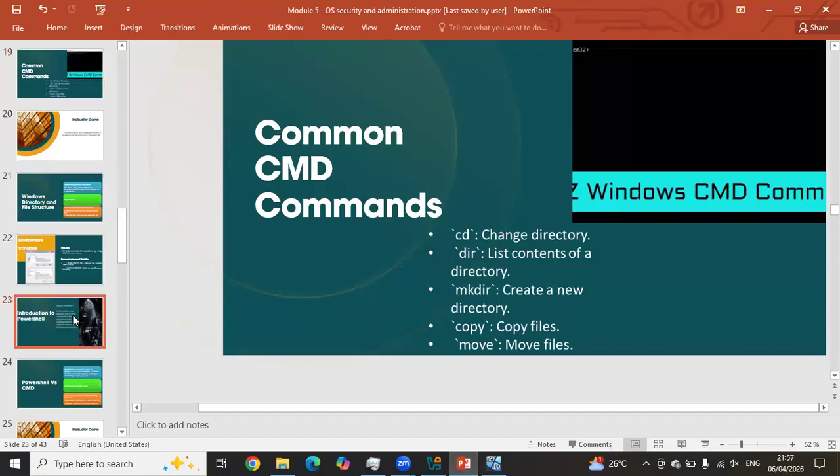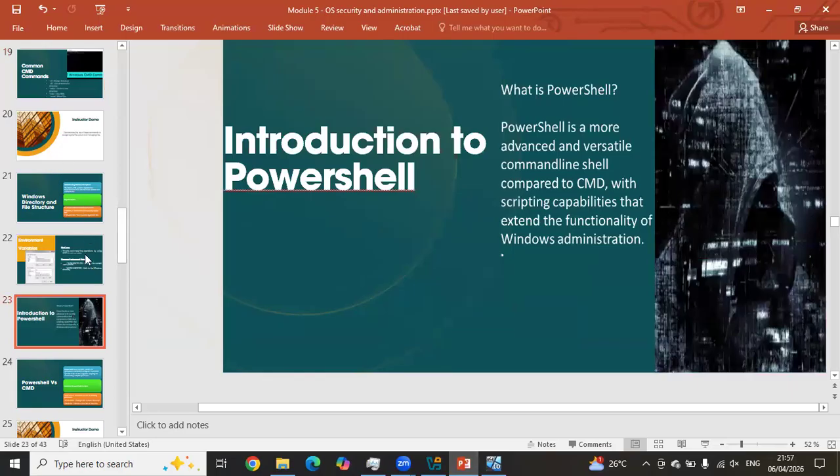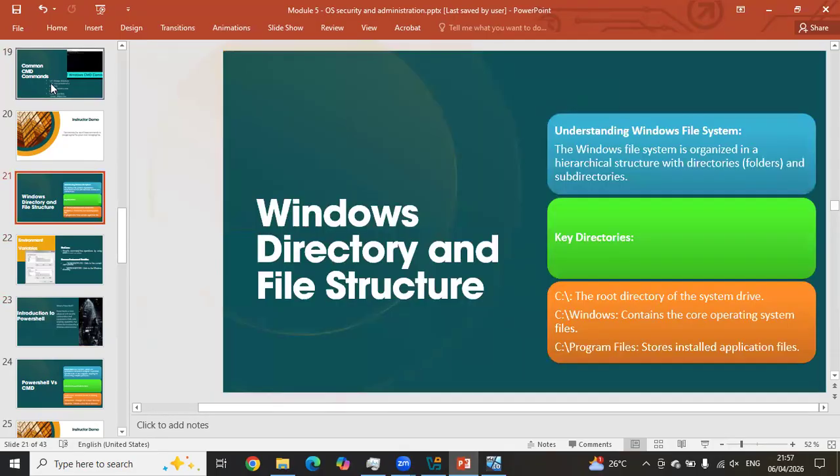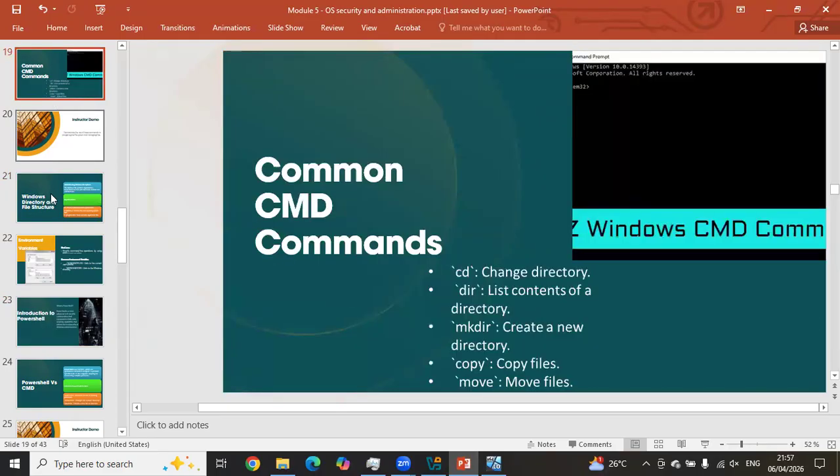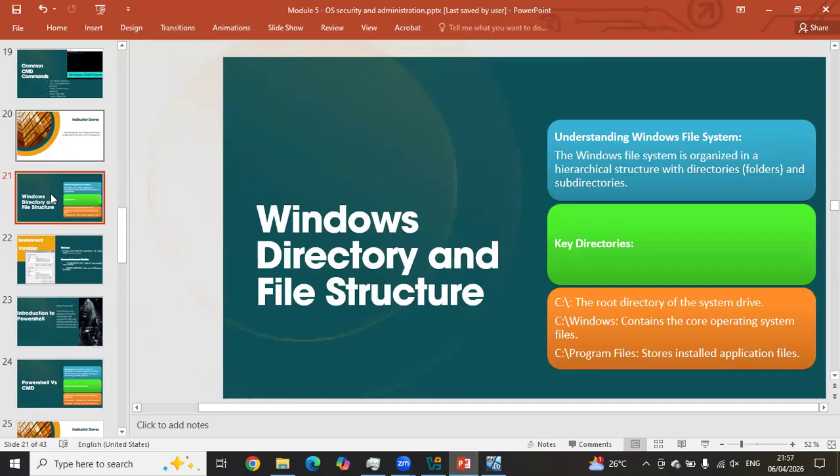Let's see if there's any other one I skipped. Okay, so let's talk about PowerShell. Oh, sorry, I've skipped on this. Now, we need to talk about the Windows file system first, and then we'll talk about PowerShell.